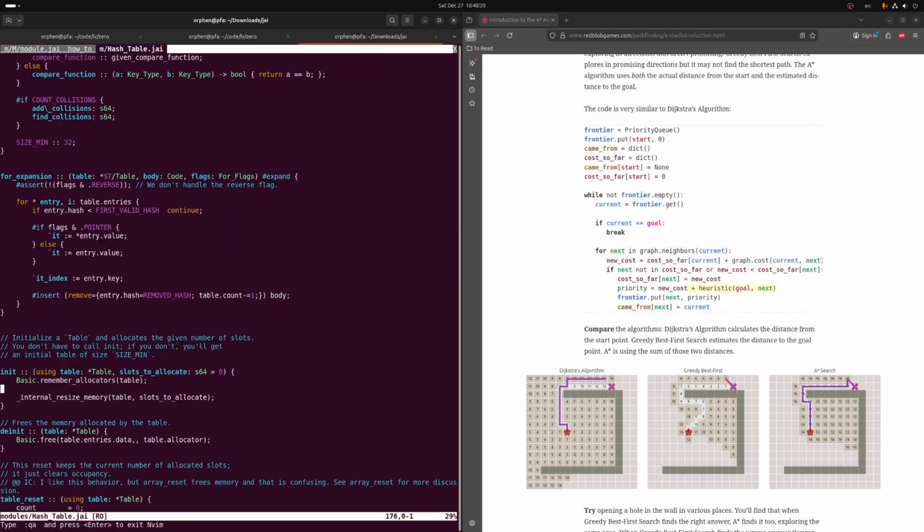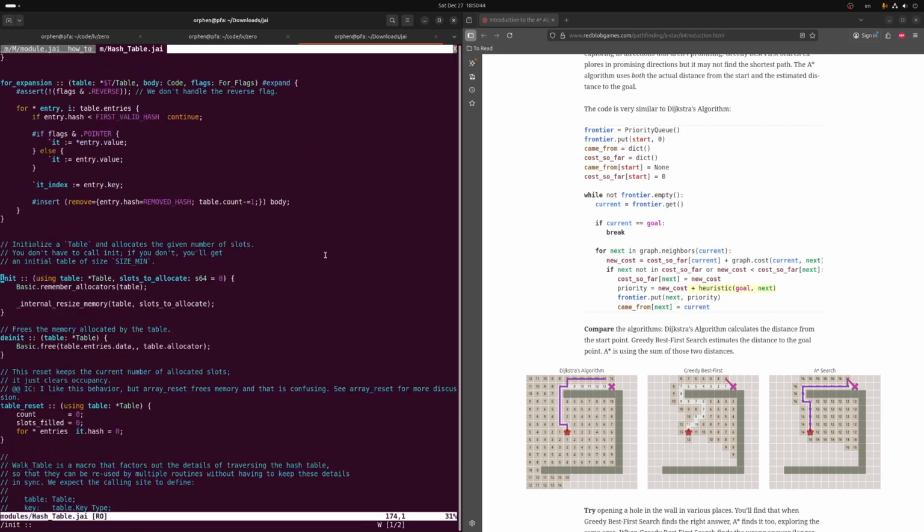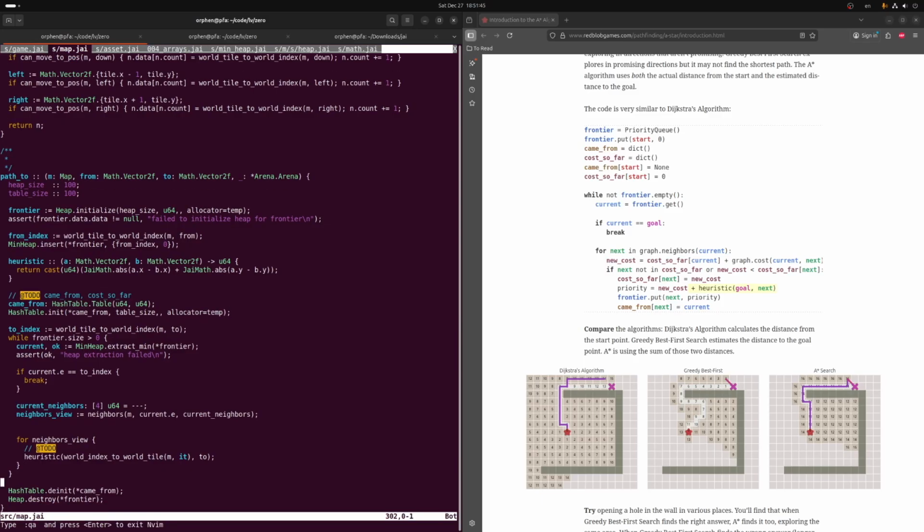So, but we do need to init it, right? And we need slots to allocate. Dude, I don't know. Let's think about this. I mean, we can also just get 100, right? I think that's fair because we're using 100 for the other. Oh, do we have, was it return a bool or something? It doesn't return anything. It just assumes. So it came from and then table size. I need to remember somehow to not call deinit if it's my allocator. Allocator is temp. And now we also need a cost so far. And a cost so far also is going to be spec'd out as probably a U64, right?